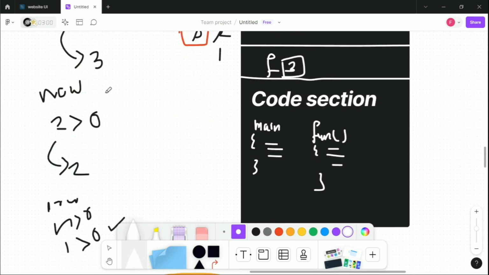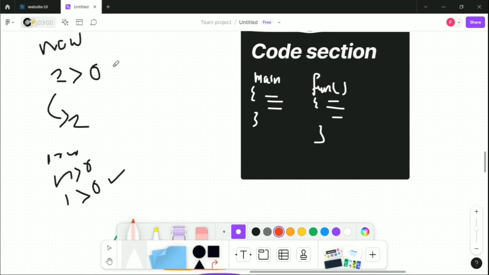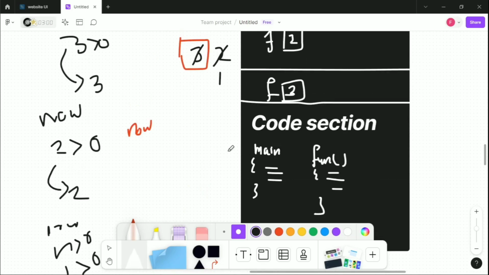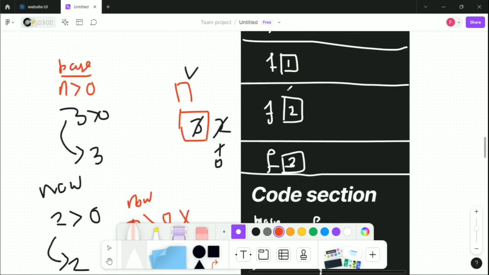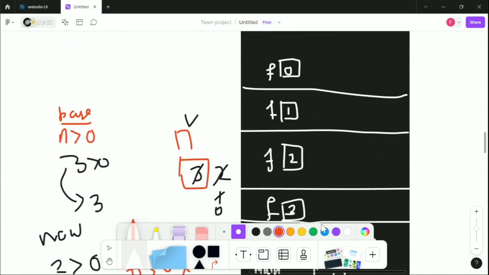Now the n value is reduced from 3 to 1, and now its value is 0. Let me update the n value inside the memory. Now it is 0. Here is the conflict: 0 is not greater than 0. The condition fails. We have reached the base case. There is no more call from this function, so the call terminates here.